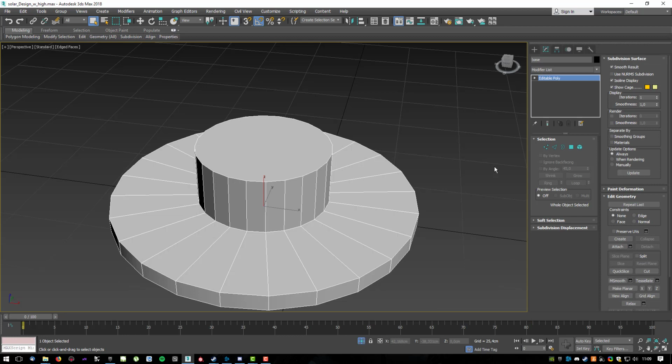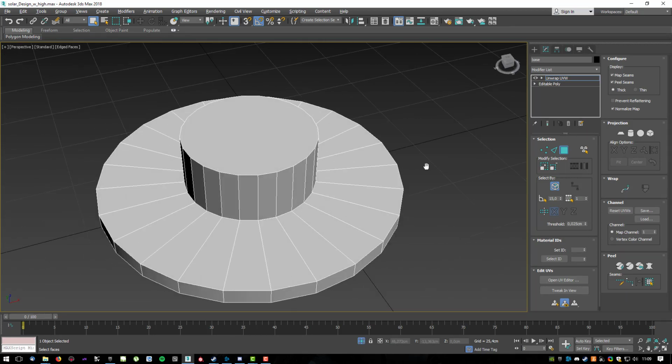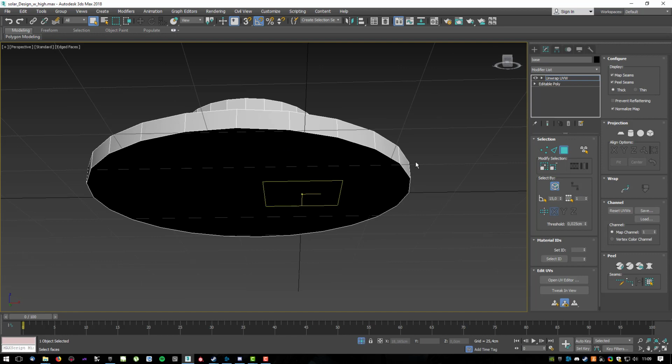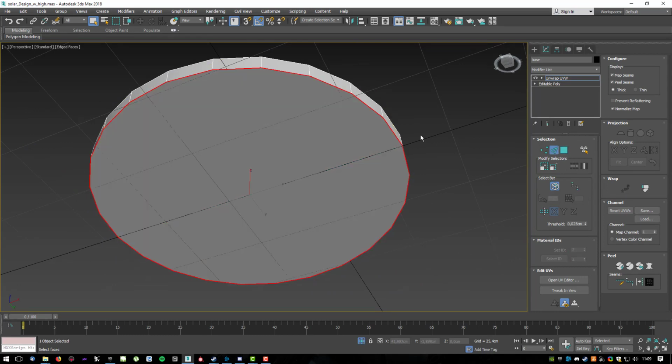Unwrap UVW. And the reason, by the way, I have left the bottom is so if you place it in an arc or somewhere where you could see it from below, that way you can still see it. So that's important. Yeah, so it's very, very simple. We'll just select this face here, Control, left click edge, and we want a seam here.